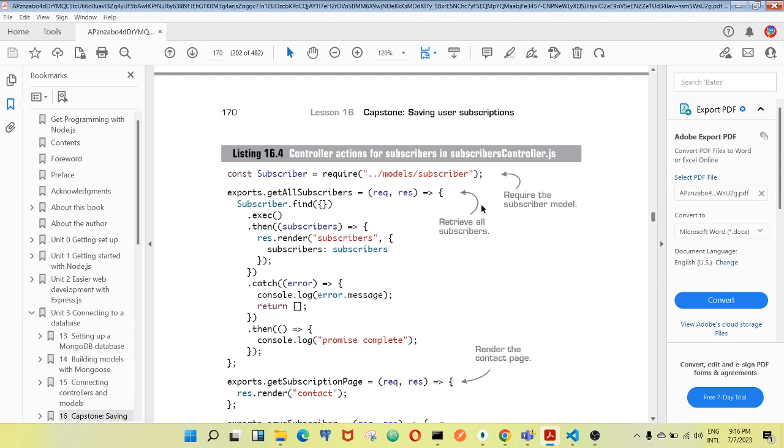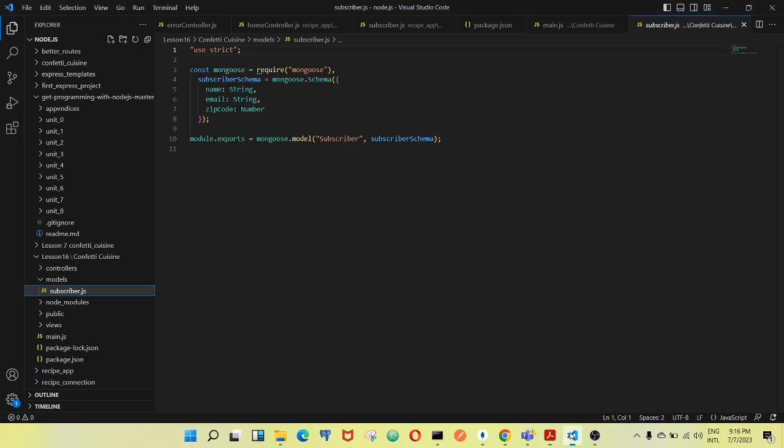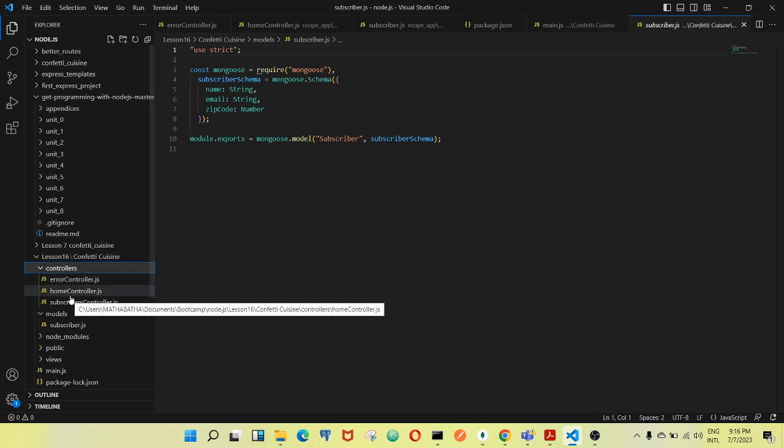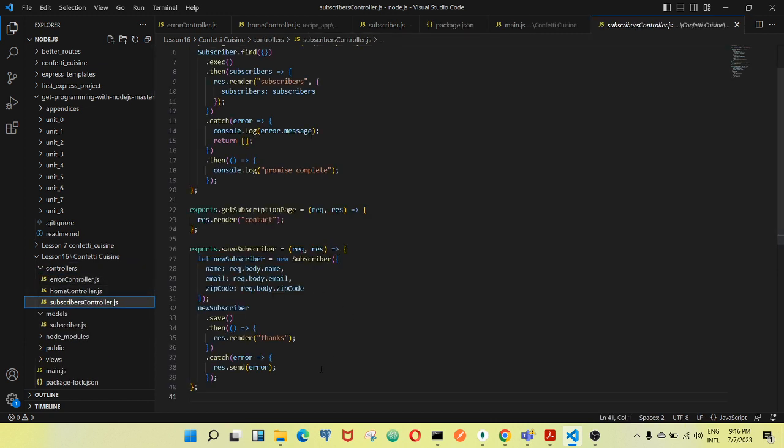So in listing 16.4, here we require the subscriber model, and then this anonymous function is where we will retrieve all the subscribers. Here is listing 16.4, which also has promises.